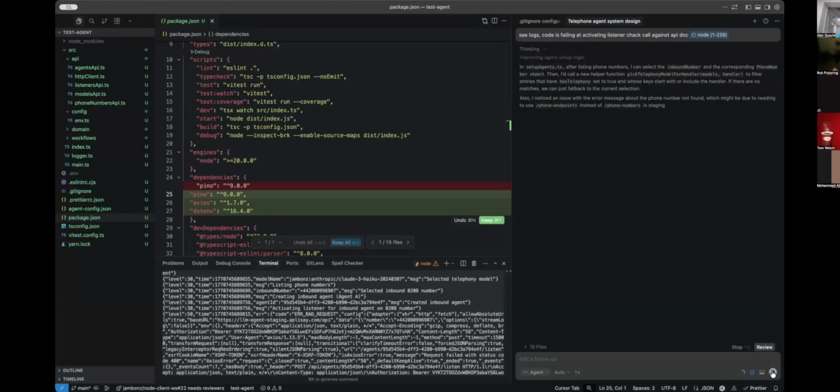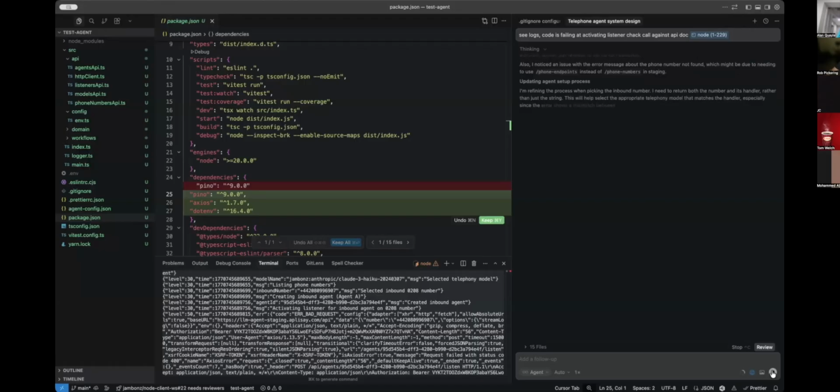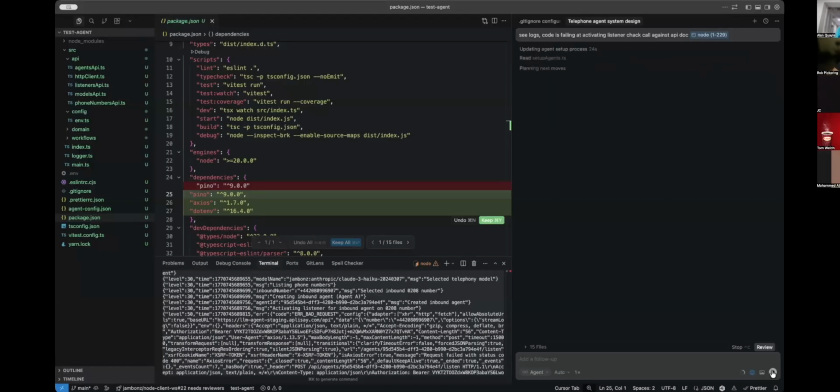Right. So fantastic. It has read the API doc, and the API doc has told it what it needs to do, but it's making an inappropriate choice of agent. So I just need to give it a bit more info there. Okay. I'll let it finish.